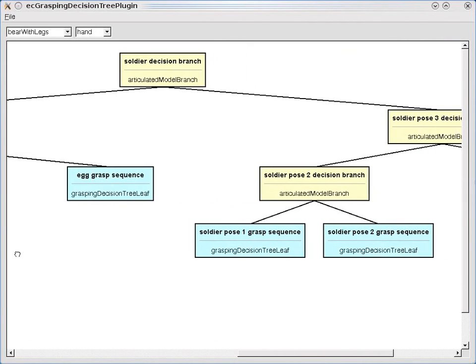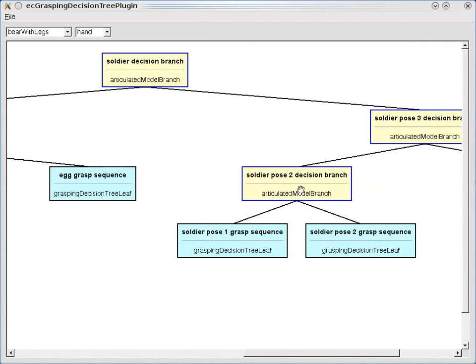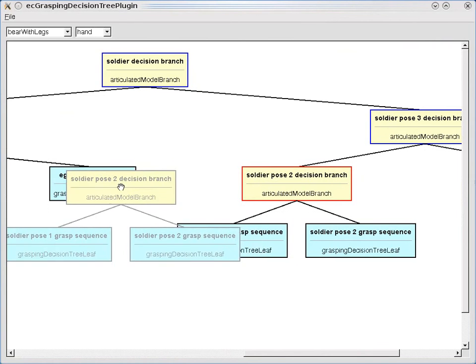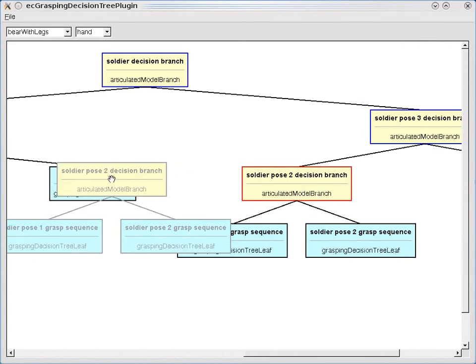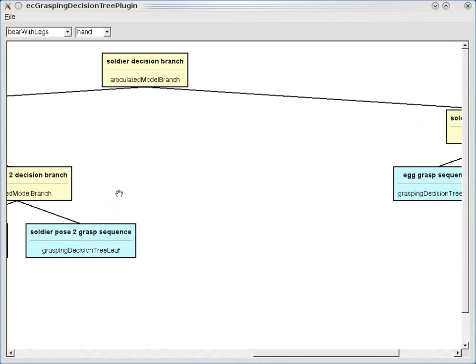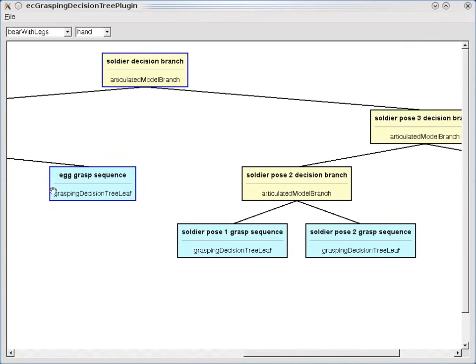We can also do the same thing with subtrees in the decision tree. So if we wanted to, say, swap a subtree with another subtree, it's just that easy. Or we can swap them back.